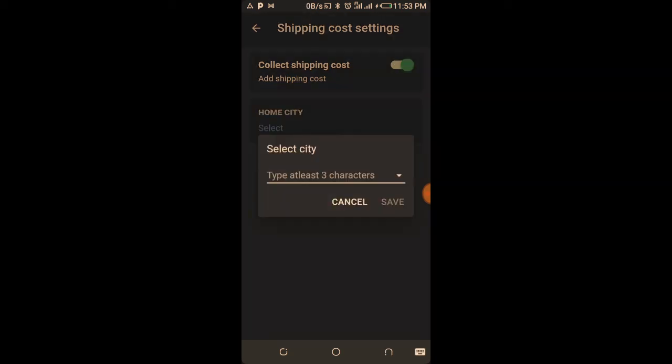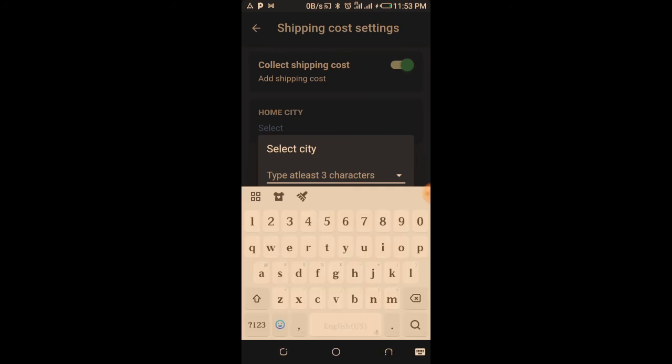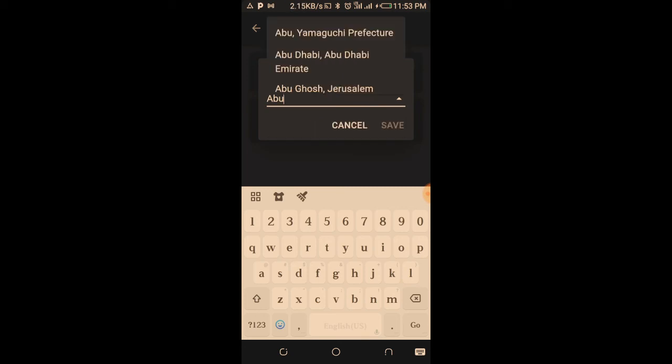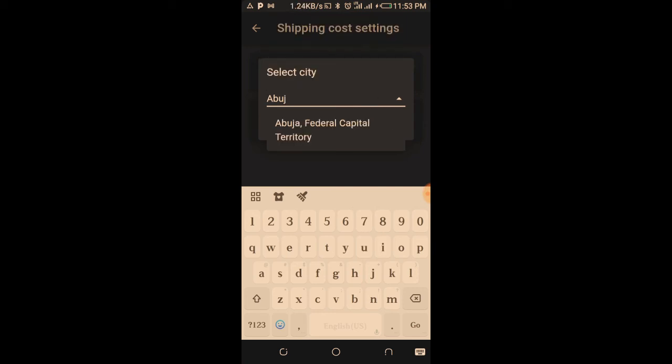Okay, so type at least 3 characters. So I am in Abuja, right? So I'm going to type ABJ, ABU, right? So that a city will come out. Okay, I have to keep adding it because other ones came out that I'm not interested in. So you see Abuja Federal Capital Territory.